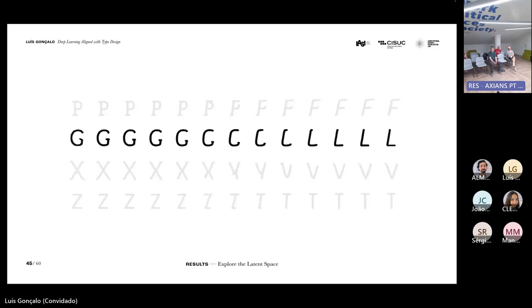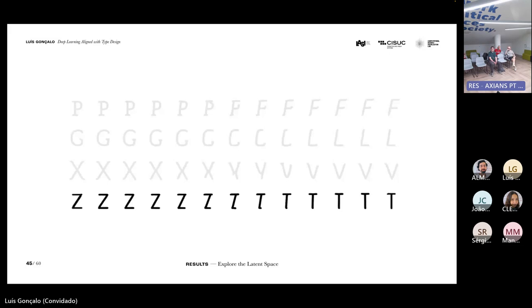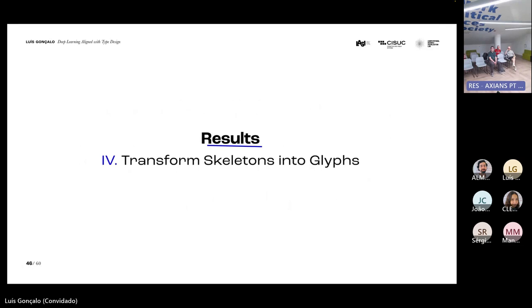Something very interesting is the case for the Z and the T: the bottom leg needs to retract to generate the T as we know it. Okay. So now the part that we also want to give the designers the possibility to do. We have skeletons, but how do we transform skeletons into usable letters as we know them? So we need to fill the skeletons that we generated.